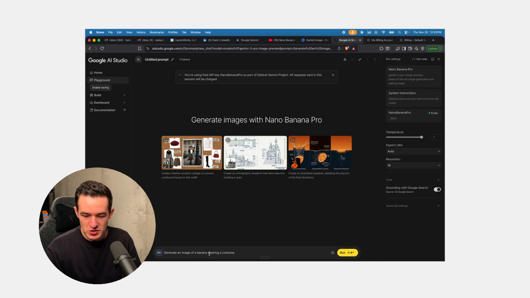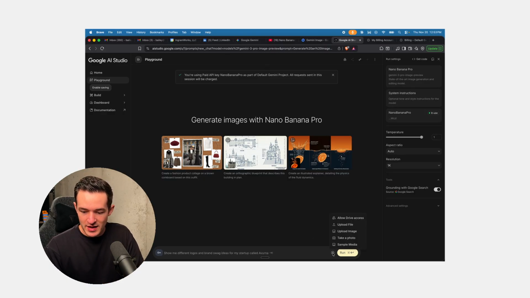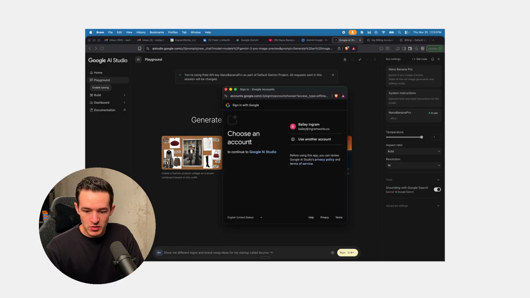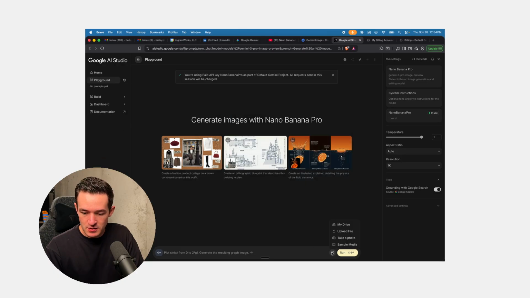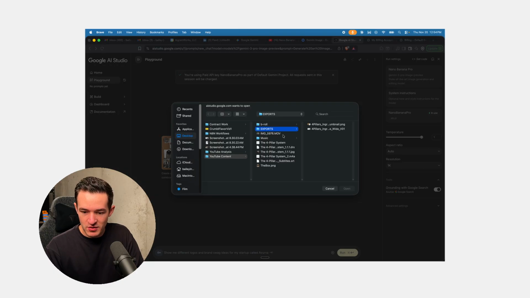Let's see, generate an image of a banana wearing a costume. I mean, well, let's think. Before, I had some things where I wanted to create images for YouTube. And so perhaps we can upload a file. Sure, we'll upload it here, probably to Google Drive, I'm assuming. Upload a file. Okay, it just wanted me to sign in.